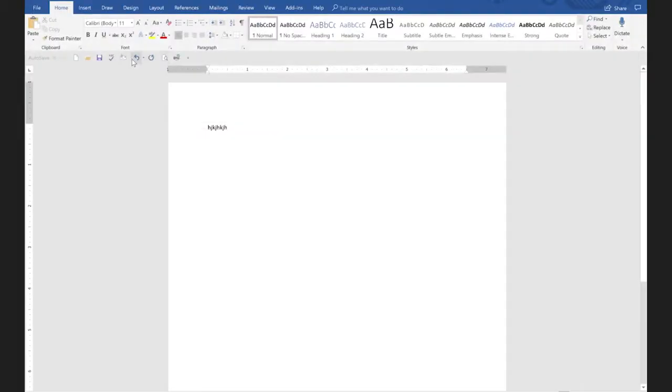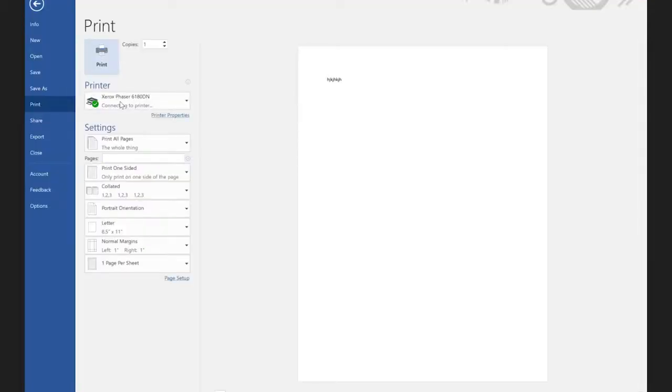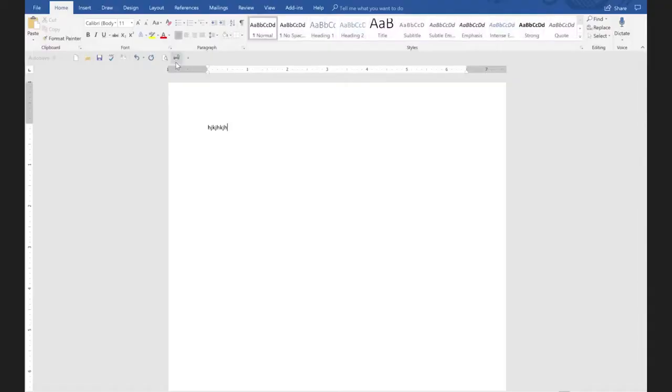Okay. Undo, redo. This is print preview and print. So it's the same as doing file print, which allows you to change the printer, change settings, all of that sort of thing. And then just quick print, which will just send it to the last printer. Any questions on any of that so far?